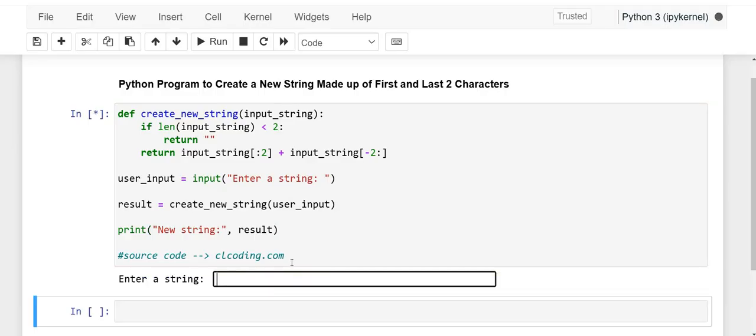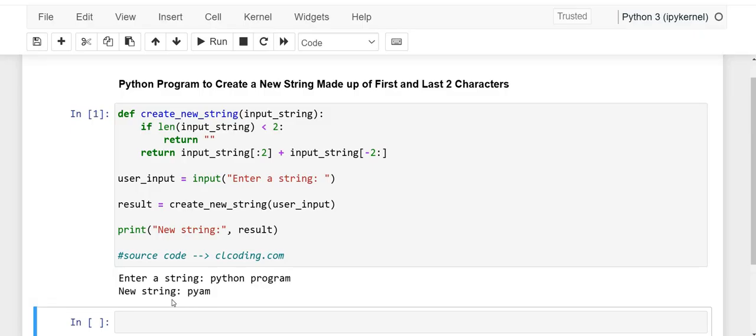So let's check this program. As I'm entering a string, the new string formed by the given string by adding the first and the last two characters is given.